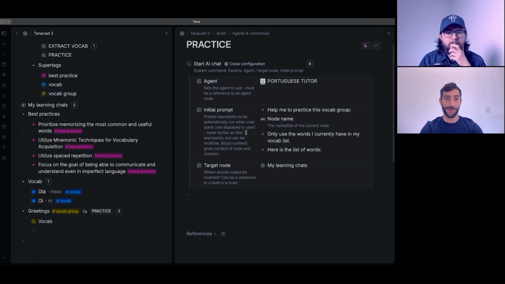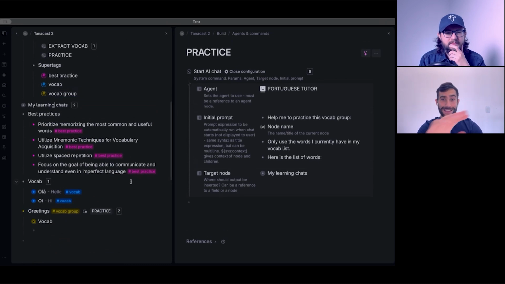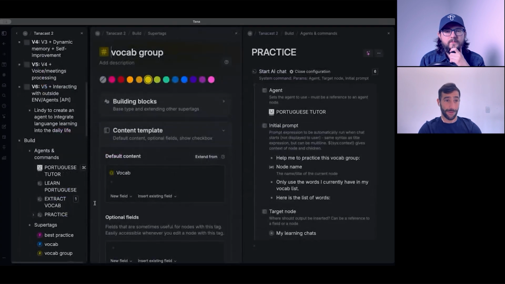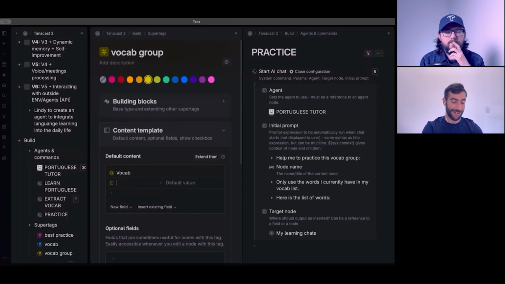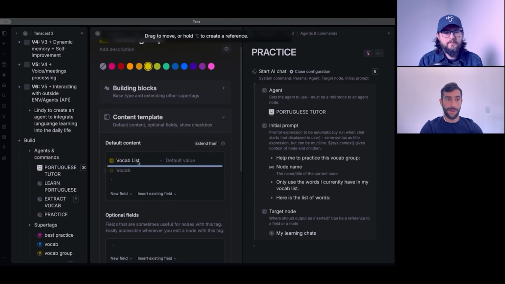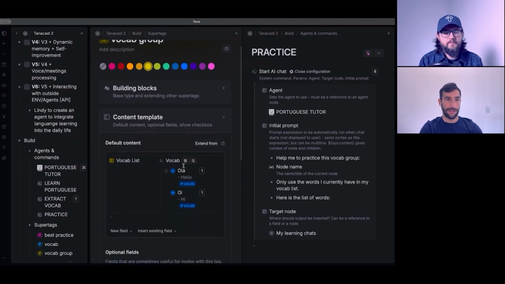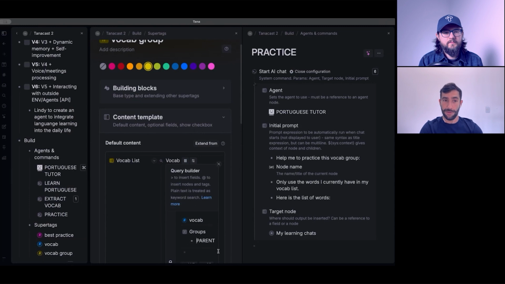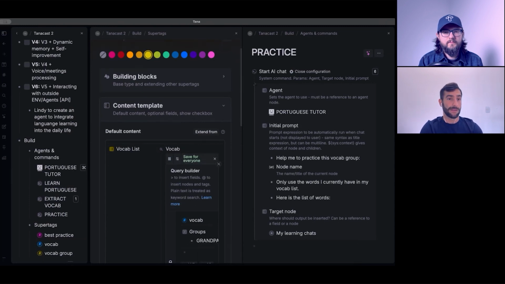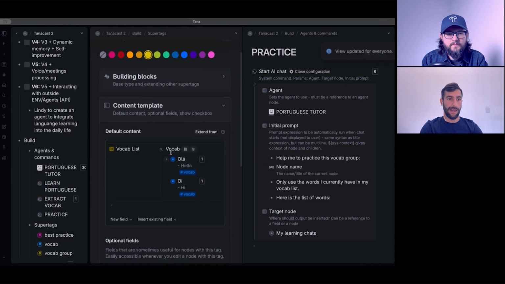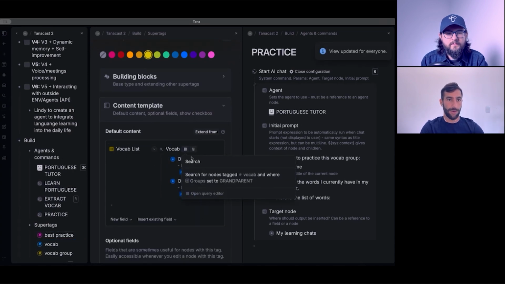So we are going to use the expand references. For that, we are going to change the vocab group super tag. Here we had a search inside the super tag itself. So we're going to configure this quickly because what we need is a field here. I'm going to create a field called vocab list, and I'm actually going to move this search into the field, and importantly make a change here from parent to grandparent, because this has to do with the level of indentation. So now we're all set.